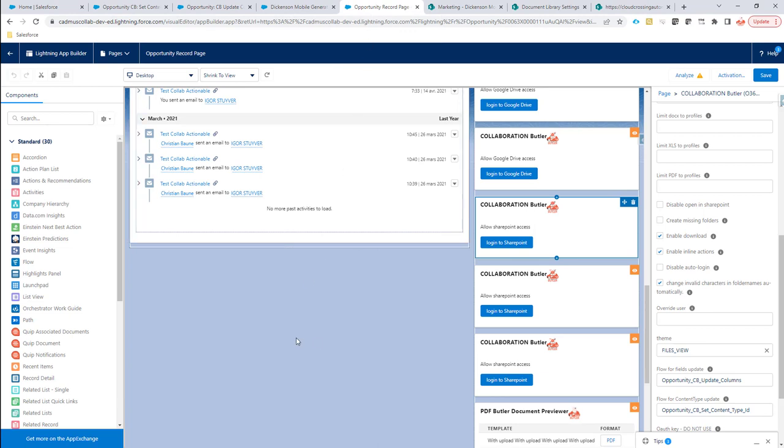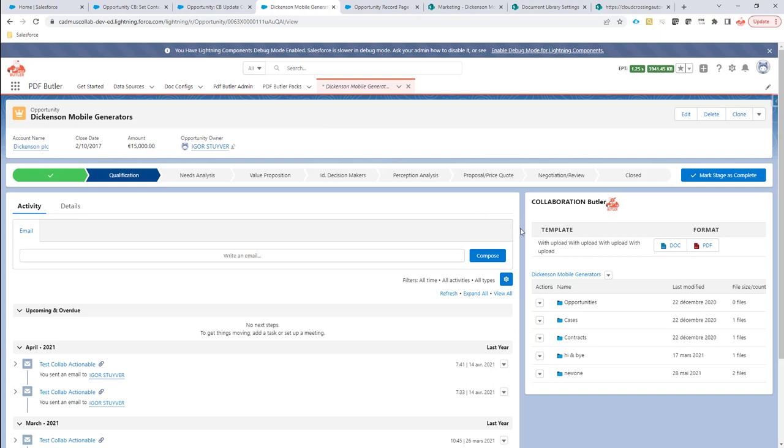Let's take a look at the component. I have here my component that I want to update, and in this component, as you can see, I have added my flow API name right here. This is the API name of the flow that has to run for updating our columns. Now every time that I drag and drop a file here, or generate a file with PDF Butler directly in the Collaboration Butler component, it will run this flow and then update the columns directly with the upload of the file.